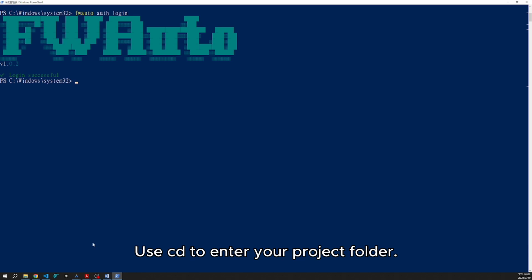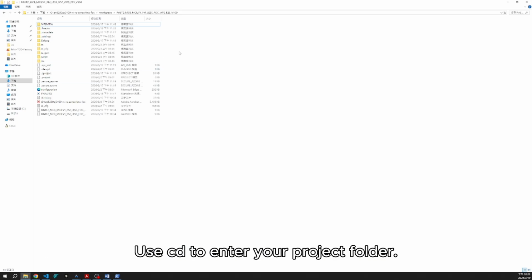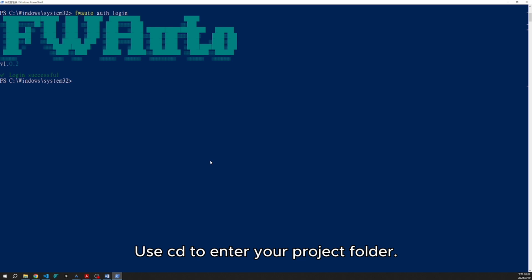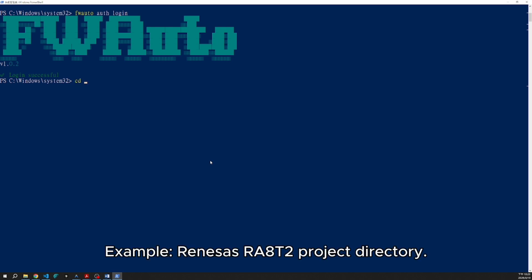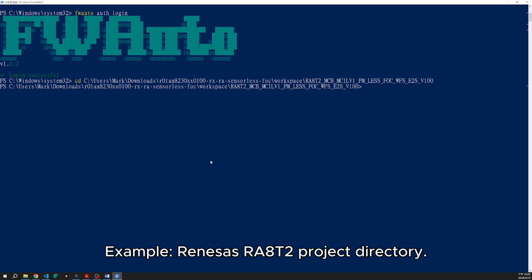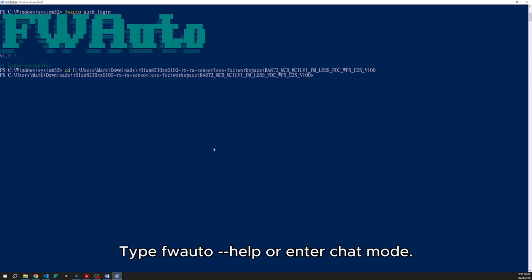Use CD to enter your project folder. Example: Renesas RA8T2 project directory. Type FWAuto help or enter chat mode.